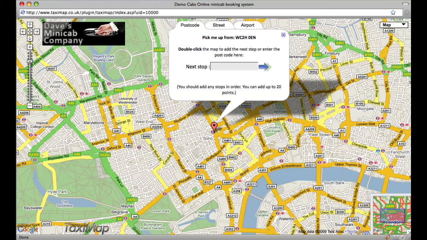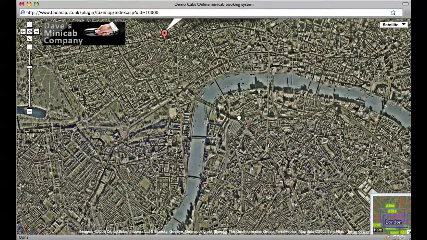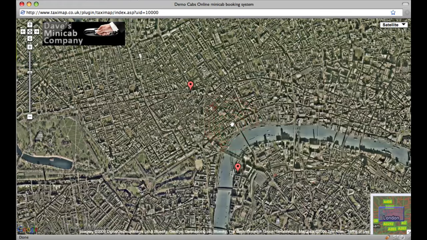For the next stop on the journey, we want to go somewhere where we don't necessarily know the address. Say, the London Eye. To begin with, we switch to satellite mode. Then navigate and zoom until we find the landmark we're looking for. By double-clicking the map, a new point or stop is created.